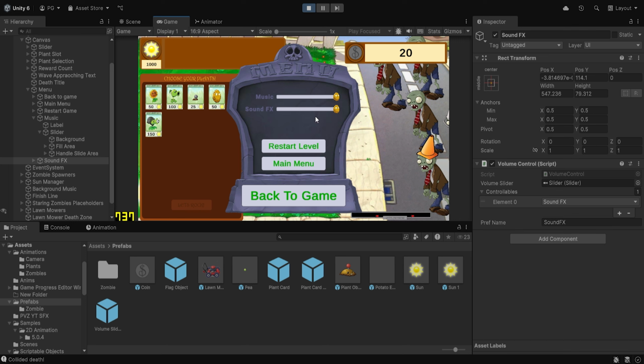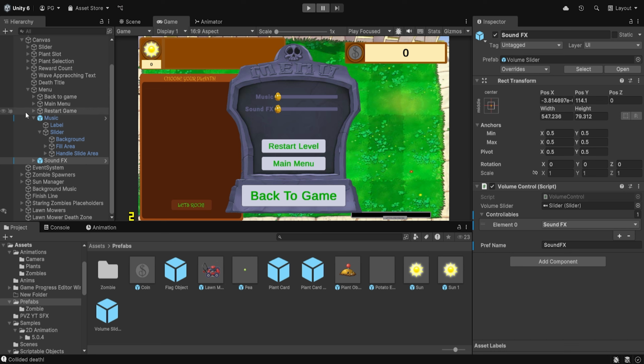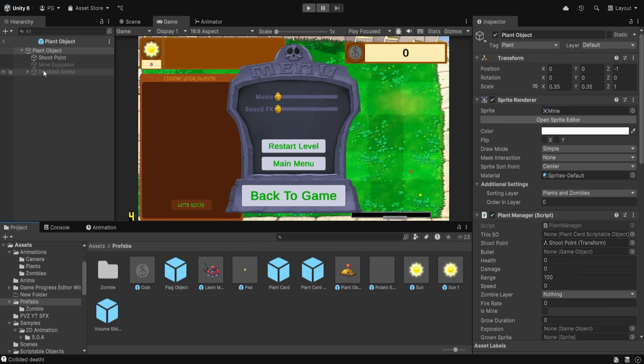And yeah, now let's just try decreasing this. As you can see, here it's muted, no sounds, and here it's actually louder. This works, and the sound effects as well will work. We just have to link it. Okay, so now let's just hit pause, save everything, and now let's just open the plant object.